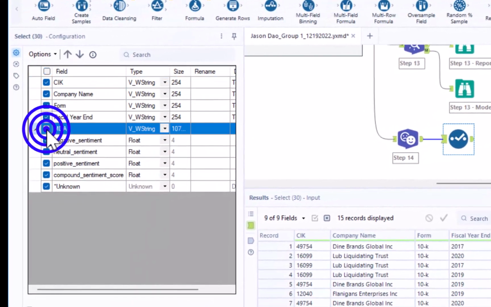Remove the mDNA field. The sentiment analysis output is a percentage. We can see that Alteryx already recognized this and changed the data type to a numeric data type that is appropriate for percentage data. Annotate the select tool with step 15.